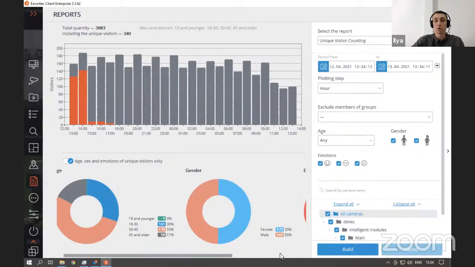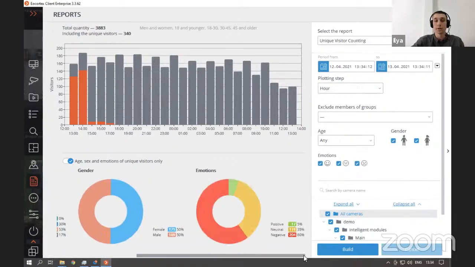But if we go here, we see another graphic for the emotions. As we can see here, most of our clients are negative, but that's fine because we live in Russia and we don't like smiling and so on. So that's quite fine, but still we get this information, and if we need, we can draw some conclusions and improve something about the customer service and so on. So you can use this metadata as you want.